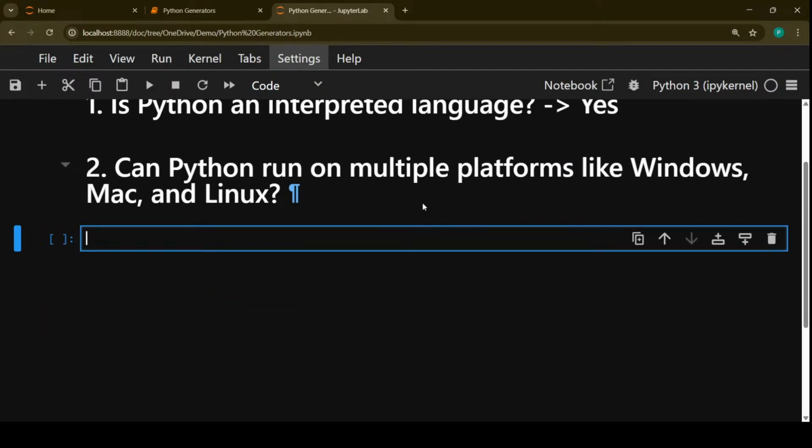Okay, guys, your next question is, can Python run on multiple platforms like Windows, Mac, and Linux? Yes or no? Saurav Gamer is saying yes. There is one more yes. So I'll go with yes. Python can run on multiple platforms. It can run on Windows, Mac, Linux, and some other operating systems also, because it is platform independent.